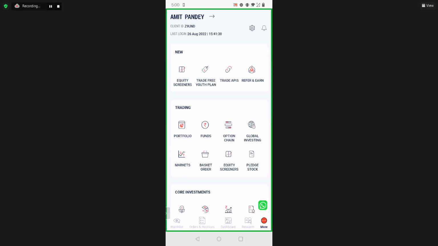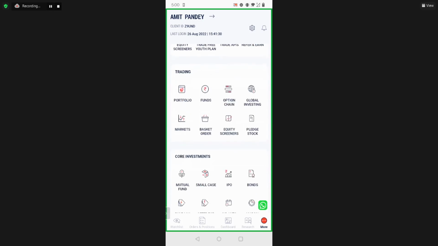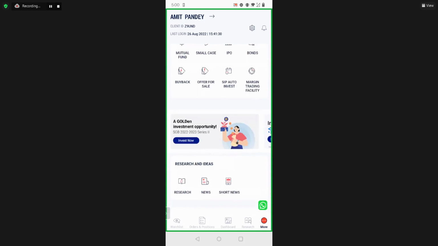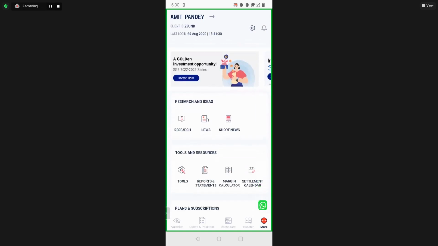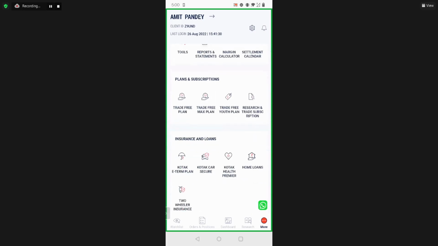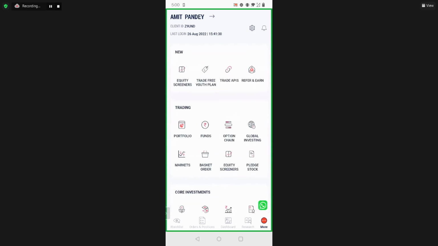user friendly, wherein all your trading options, all the new products that we are offering are on top. All your trading related products are collated under one roof. Then the core investments as an option are available. There are a lot of promotional banners, which you can see here. We have research and ideas, tools and resources, plan subscription. So yeah, your more menu has a new look and feel, which we felt was very important because it was getting more lengthy and a lot of products were hidden inside a particular tab, which we have kind of brought upfront.